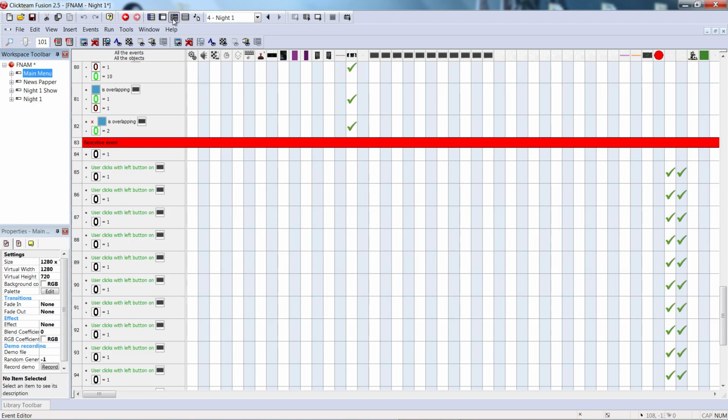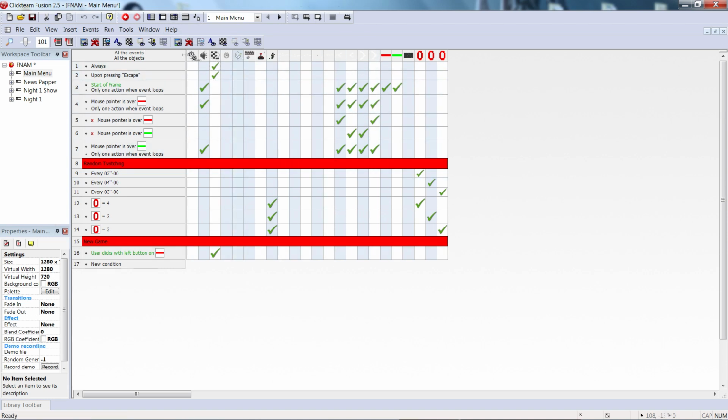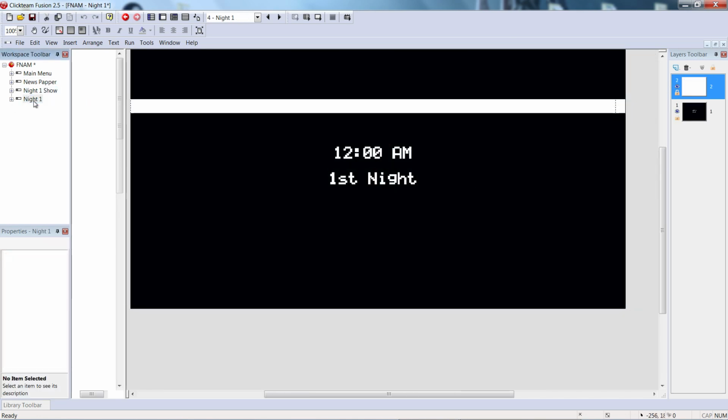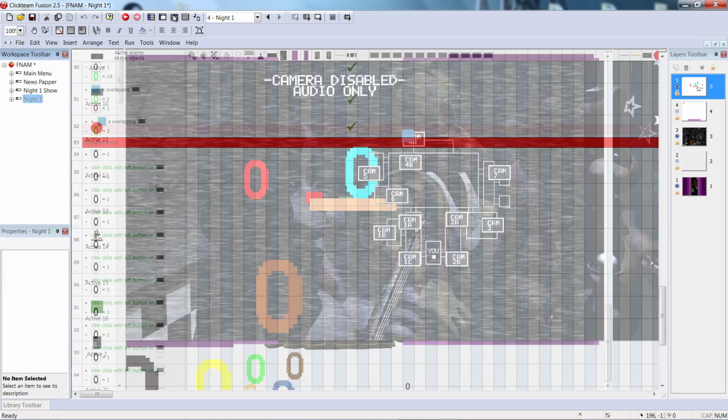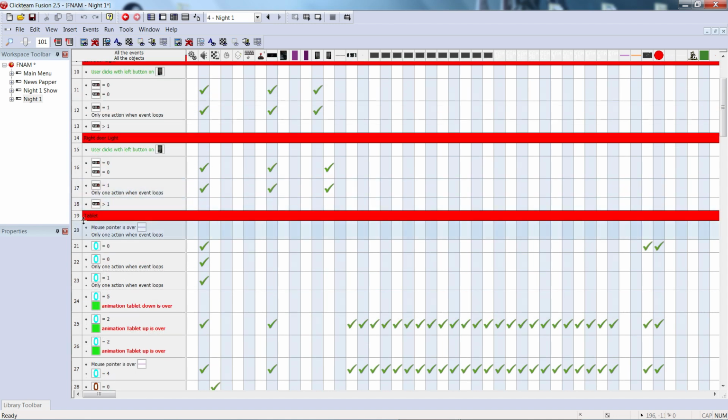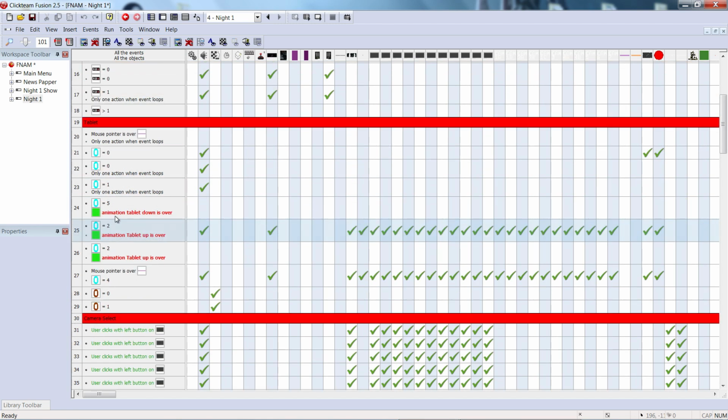What we're going to make in the next couple of tutorials is a main menu that goes to the newspaper. It goes to when it shows night 1, all the way up to the game. And in the game, I'm going to show you how to make the scrolling effect, like when you move your mouse to the left, it goes left. When you move your mouse to the right, it goes right. The left door light, the right door light, the tablet, which is the actual animation of the tablet showing up. And then switching to the cameras and back, the tablet going down and switching back to the office.